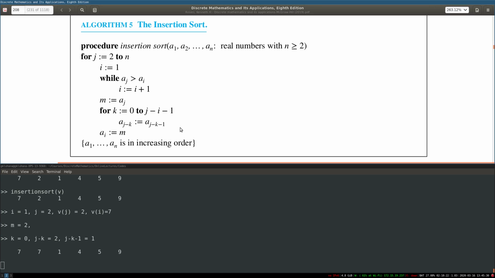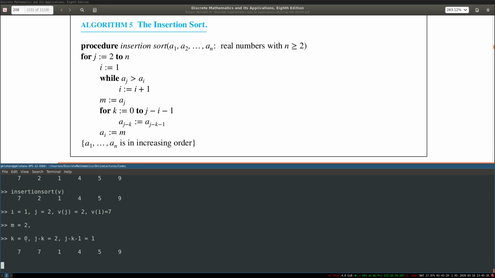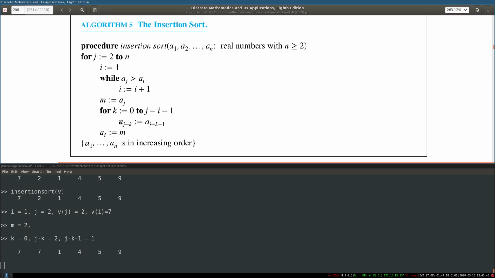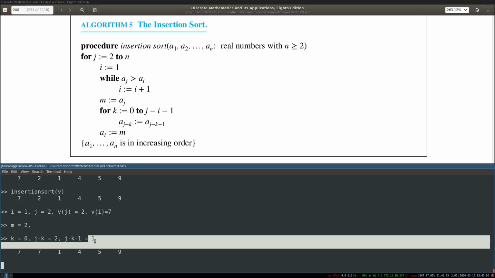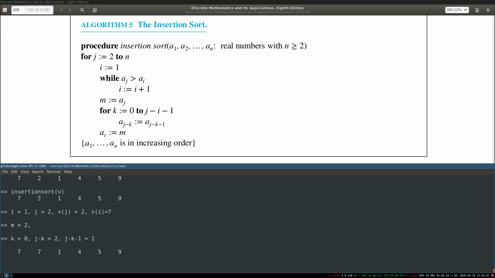Then we'll start this loop where k starts from 0 to j minus i plus 1. So k is 0 in this case. j minus k is 2 because j was set to 2, and j minus k minus 1 is 1. And so we set a[j minus k] to be a[j minus k minus 1]. That is, the second entry in the list will be replaced with the first entry in this list. So the second entry was 2, it was replaced with 7, and you get the second element to be 7.